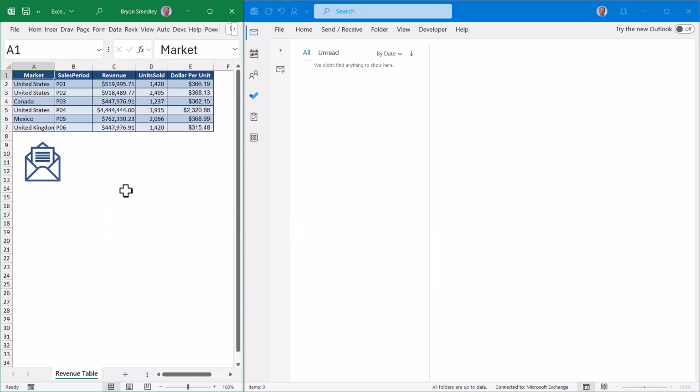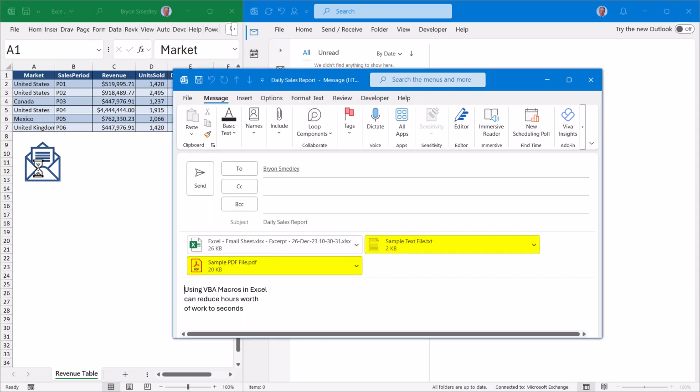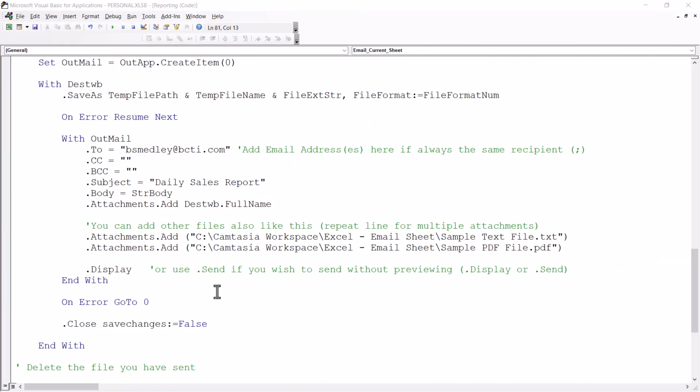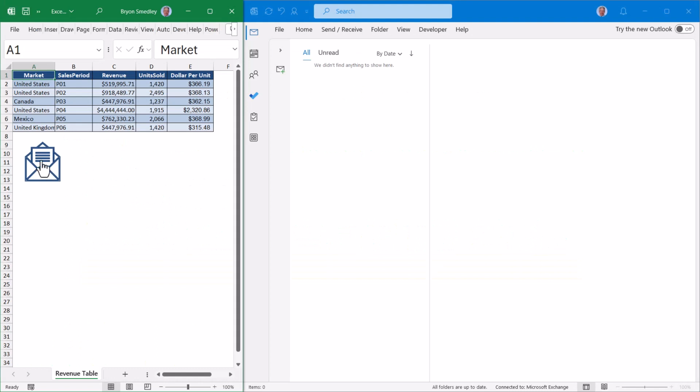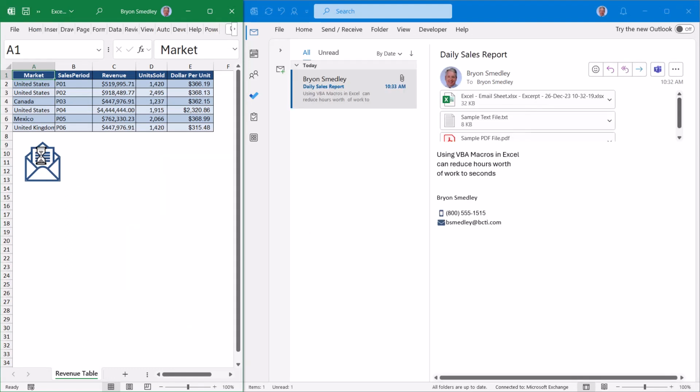Having activated those attachments.add instructions, if I rerun the code, we can see the additional text file and PDF file being included along with the Excel attachment. If everything is preloaded in the code, the To field, the subject, the body text, the attachments, and there's no need to change any of that, you can skip the review process by changing this from display to send. Going back to Excel with the modified code, if I run the macro, the review process is skipped, and the file is automatically sent to the recipient.